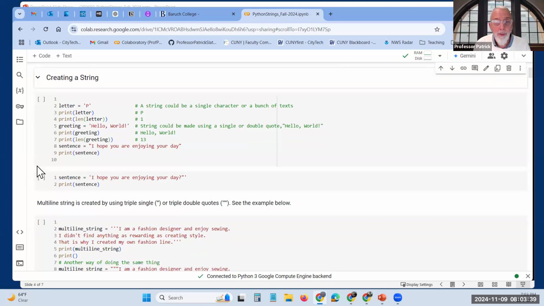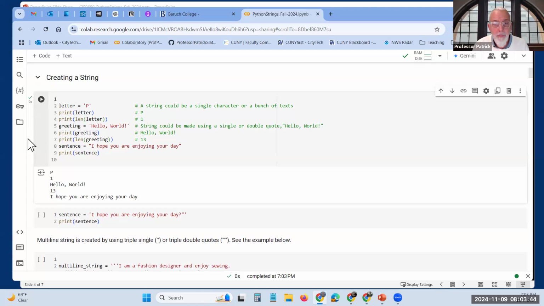So if you go through the notebook, you'll see first time through, we'll have to sort of wake up our notebook. It will run through and do a couple of assignments for us. Here we create a variable called letter, and we just assign a one-character string P to that variable. And then we create another variable called greeting, and we assign a string hello world to that variable. Both the string of the character P and that hello world phrase are enclosed in single quotes.